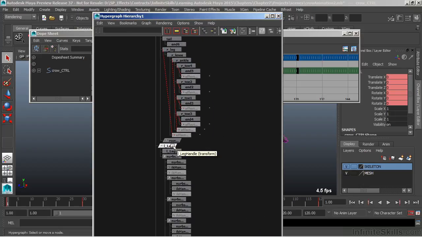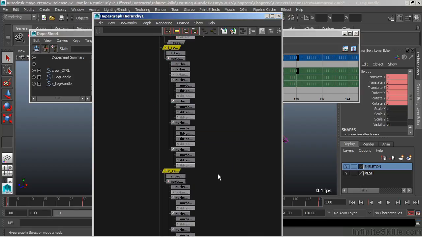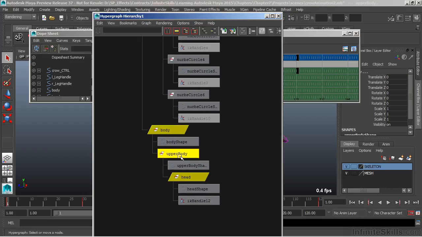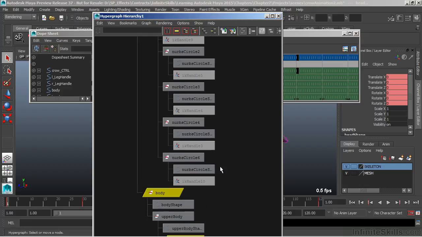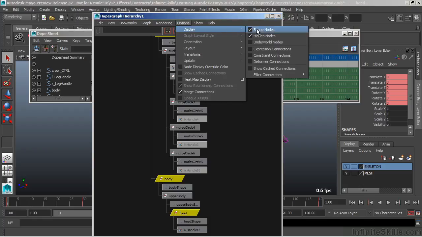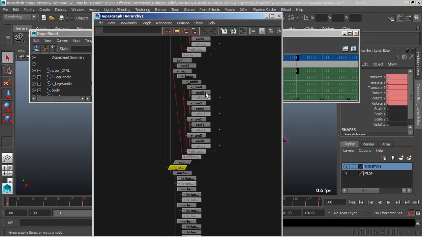And I'll hold Shift, and I only want to grab my control handles and not any of the actual joints. So we'll grab that leg handle there, our right leg handle, and then we need our body. There is the upper body handle and the head. We've got the shape node there. Let's grab that. That one's not animated, so we don't need that. So I've got my body, I've got the head, and let's turn off shape nodes. That way it'll make it a little bit easier to see exactly which objects are which.